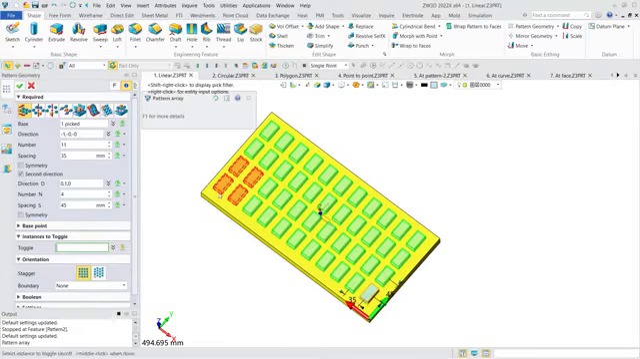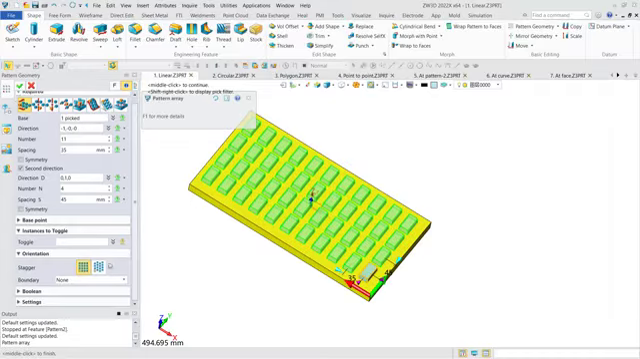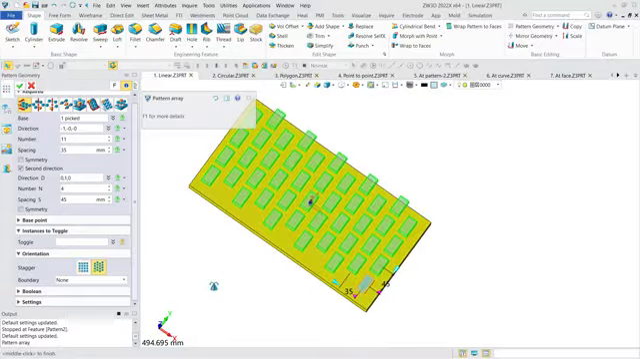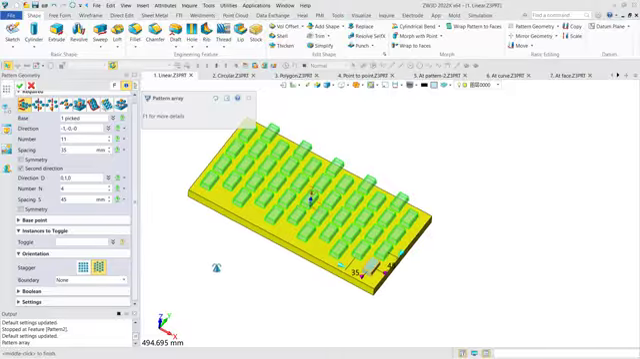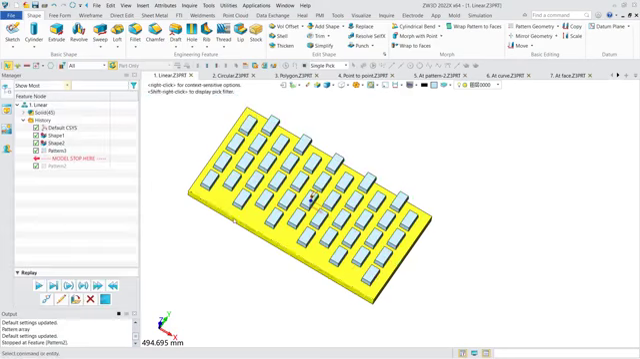And the other one is about stagger, which means if you check the stagger, it will stagger the instances by a half distance of the pattern. This is the result.